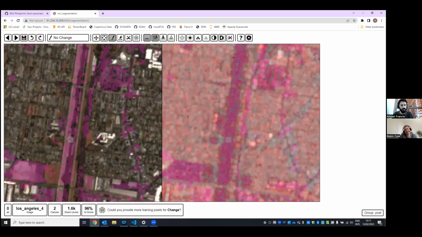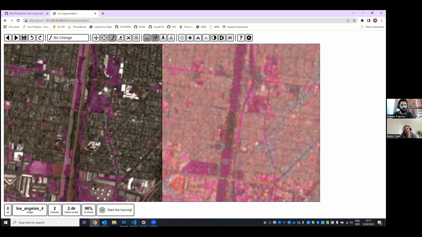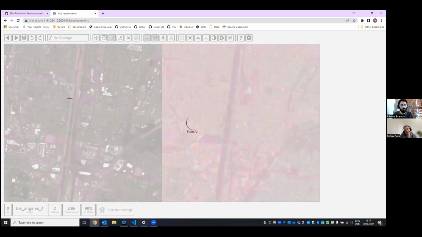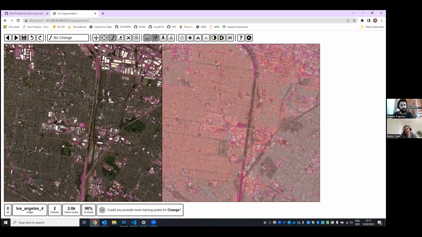So that's okay. We can very quickly give it some. So I'm switching here between different views of different colors, but I'm giving it some more no change, and then we can quickly train it again. See, it's starting to improve.